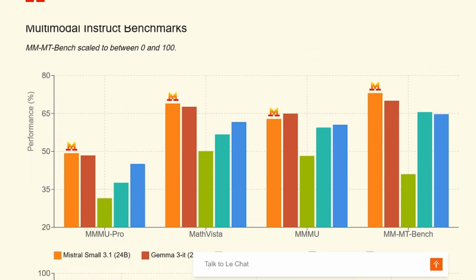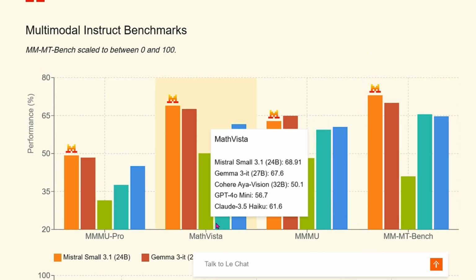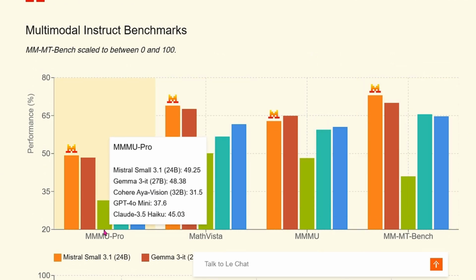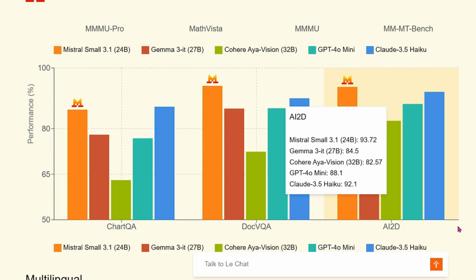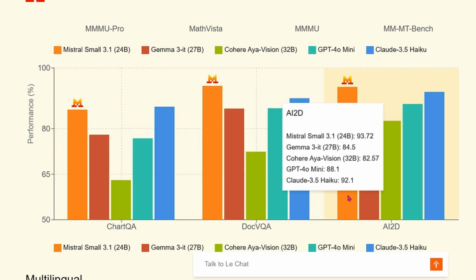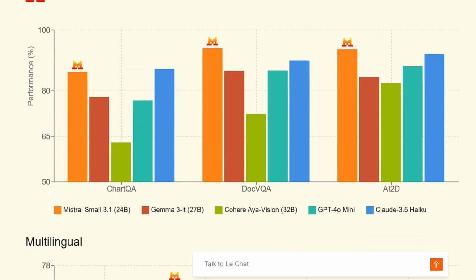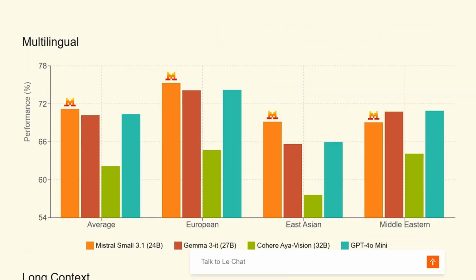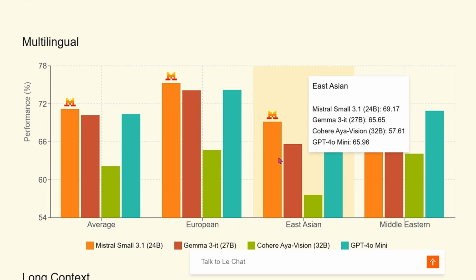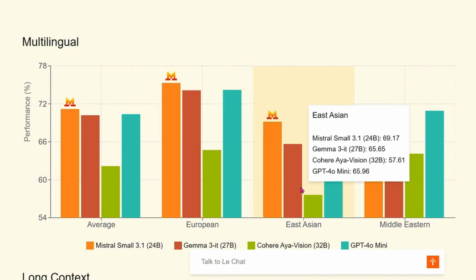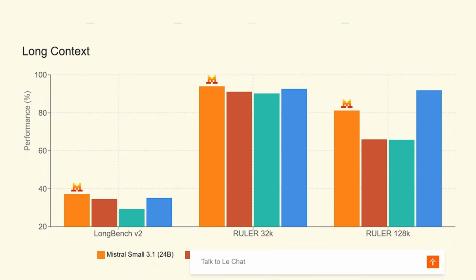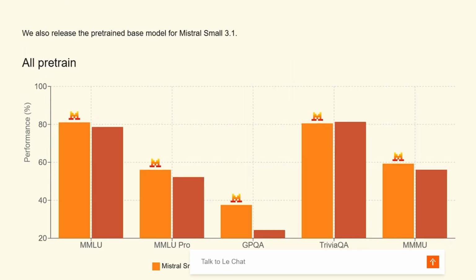Okay, moving on. Multimodal capabilities, we can see that on MathVista, we have MMMU Pro, MMMU, MM-MT-Bench, so many benchmarks of multimodal. We can see that it performs well on ChartQA, DocQA, and AI2D QA, so AI2 Diagram. Multilingual capabilities, this is amazing, and I've tested this out on Asian languages, particularly Hindi. It outperforms in European languages and East Asian languages and Middle Eastern languages. And you can see the benchmarks on long context, we can see LongBench v2, RULER 32k, RULER 128k, it outperforms GPT-4o Mini. They have released a pre-trained version as well.